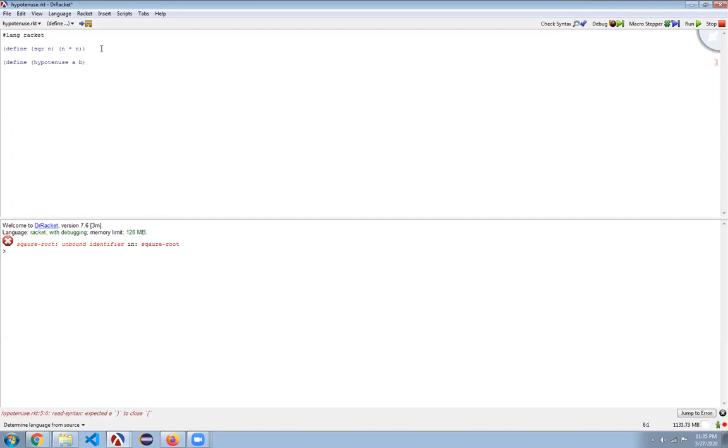Let's do hypotenuse of A and B, and let's just say that that is going to be the square root. You can imagine me looking up on the web Racket square root and figuring out that it's SQRT. We're going to call square root of, and let's just say that we're going to call the square of A plus the square of B. Let's go ahead and do the full thing.